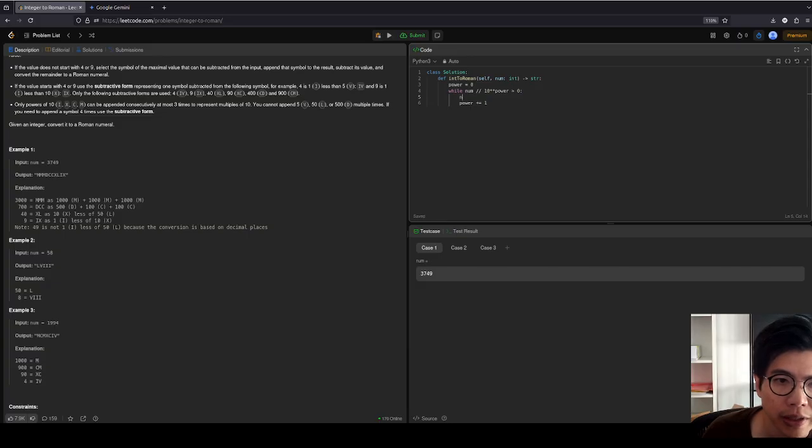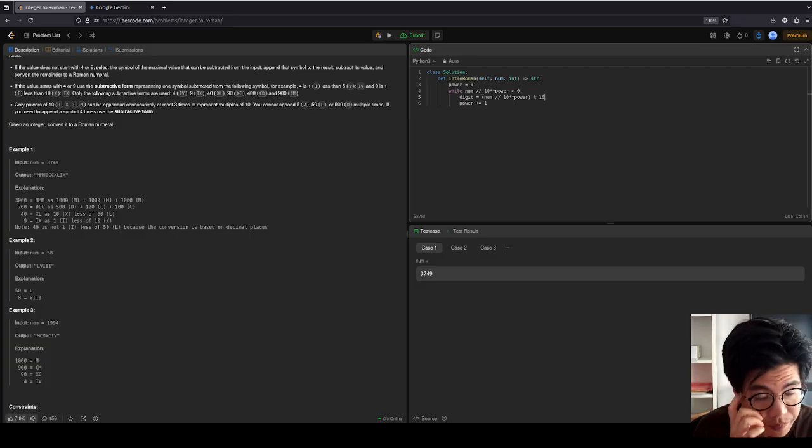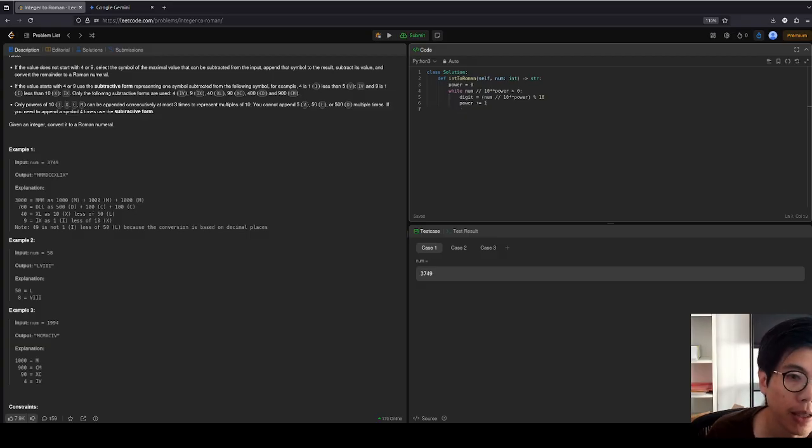So what we can do here is just do the digit equals num divided by 10 to the power. Yeah, so we take the floor division, so we get rid of the floating point part. And then we do a mod 10. So this will get us the current digit. So we start at the ones digit. And then from there we just have to convert to this format here.